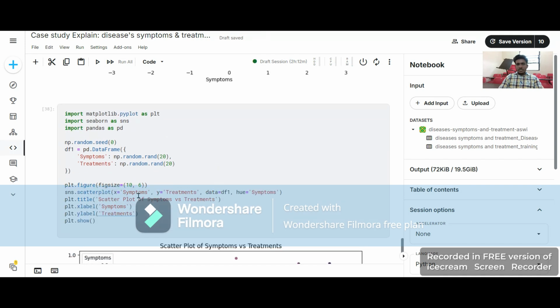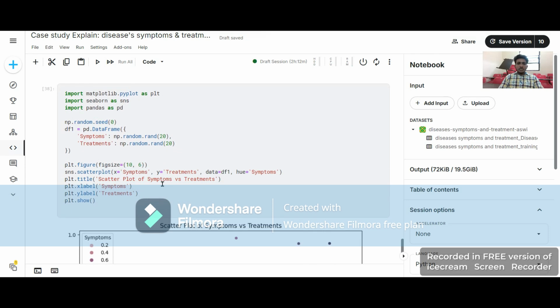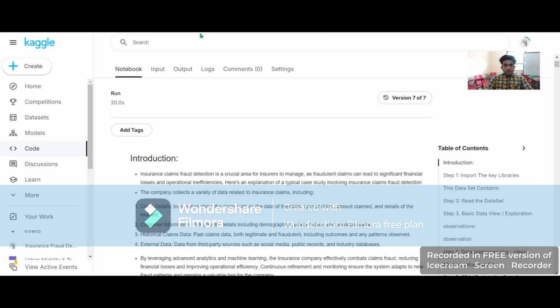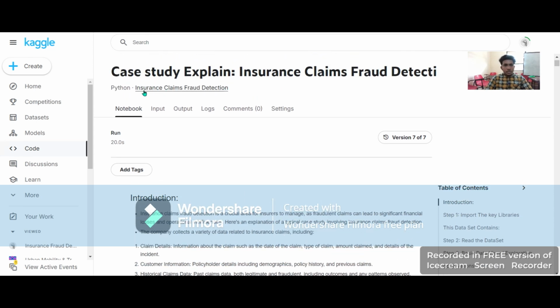In this dataset, we could find the diseases, symptoms, treatments, and so on. Here I am going to create another case study using the topic insurance claims fraud detection.